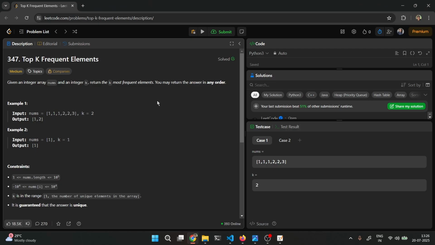Hello everyone. So today we're trying to solve the top k frequent elements problem. So what does the problem say? It states: given an integer array nums and an integer k, return the k most frequent elements.